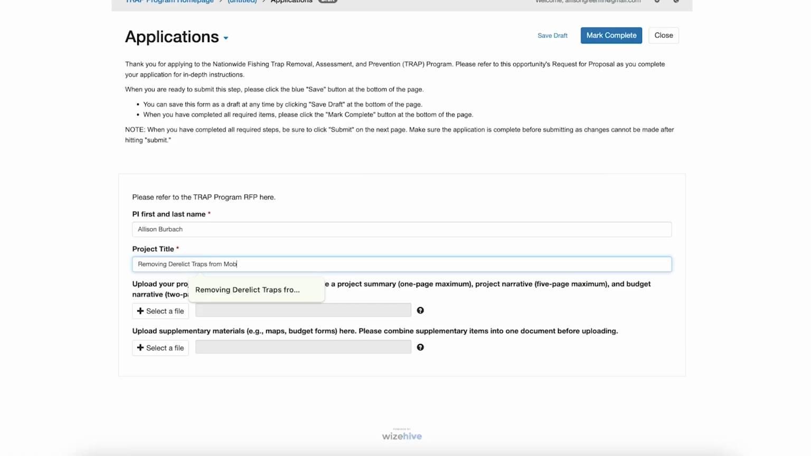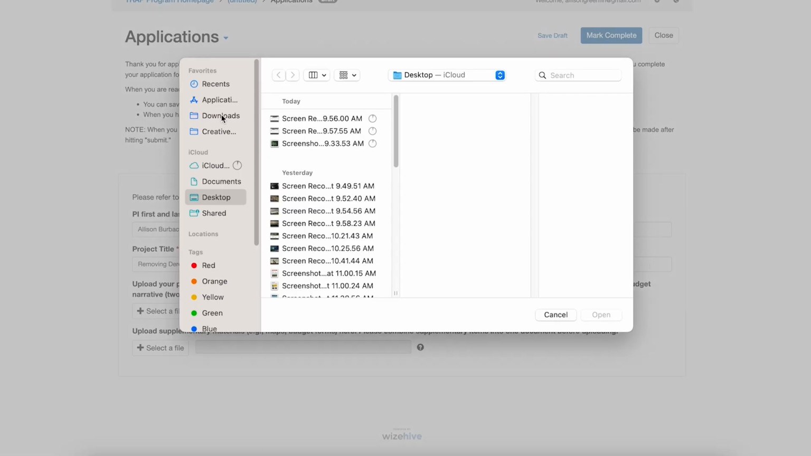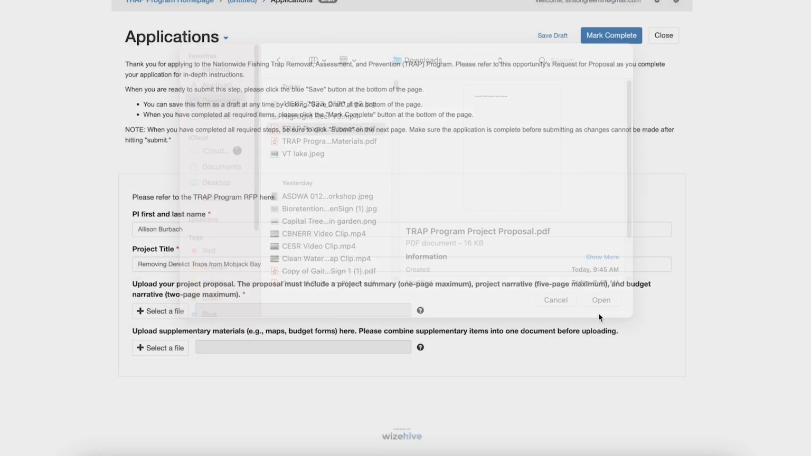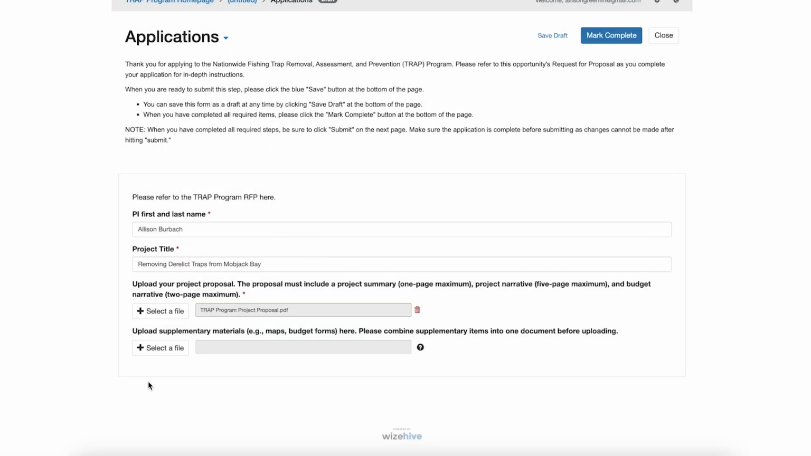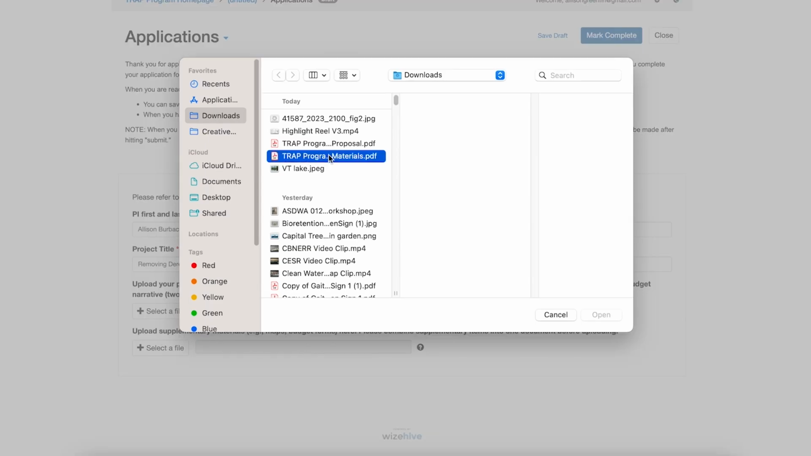Next, you can upload your project proposal. Submit the proposal components, including the project summary, project narrative, and budget narrative, as one document. Each section must adhere to the page limit for that section. Next, upload your supplementary materials.